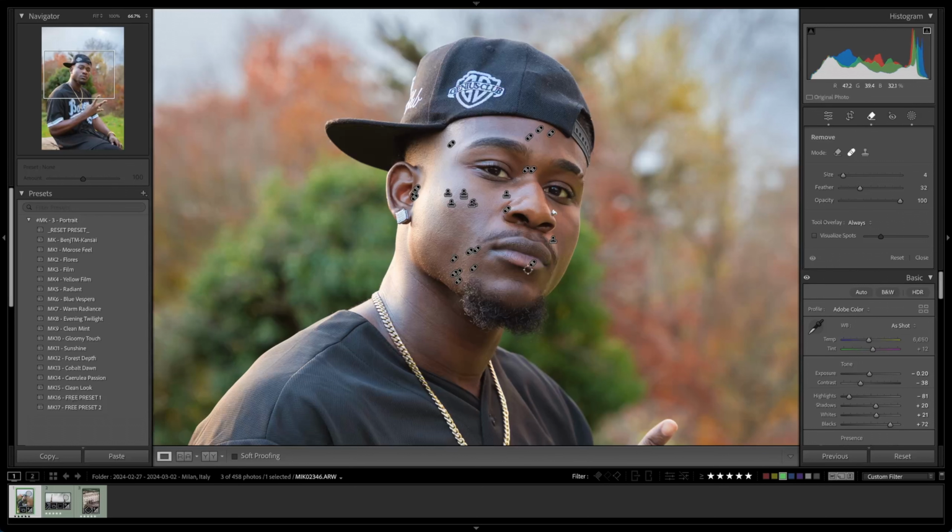Then we also have a heal tool, which is another great tool and very similar to clone tool, but rather than directly copying an area, it blends the sampled area with the surrounding pixels for a more natural look. The heal tool is excellent for skin retouching and removing small distractions, as it seamlessly blends the corrections, as we could see in this image.